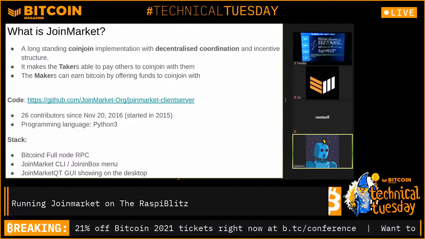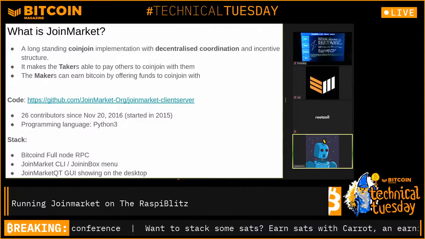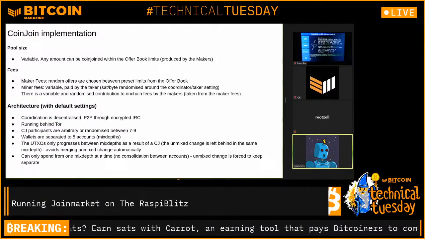And then there's the JoinMarket Qt GUI graphical interface, which can be used on a desktop, and we'll go into detail with that later. A bit of talk about the specific CoinJoin implementation.